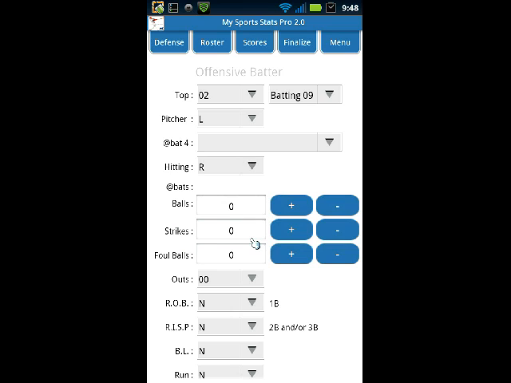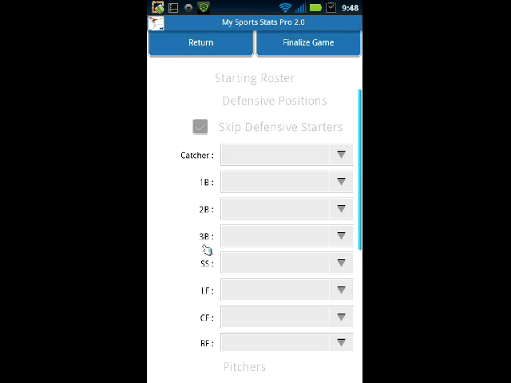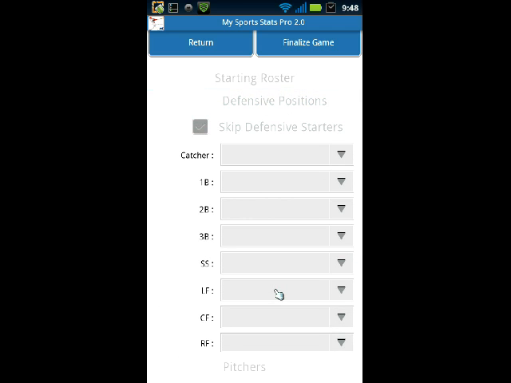Now, after the end of the game, if you want to finalize your game, you'll see the tab up at the top that says finalize. You can tap that and go and finalize the game. Basically, you input your starters and your pitchers and what happened with your pitchers. Okay, you don't have to finalize it right after the game. You can finalize it later.